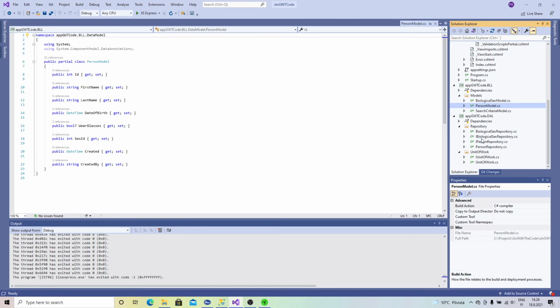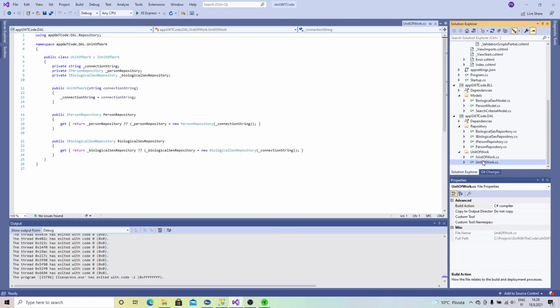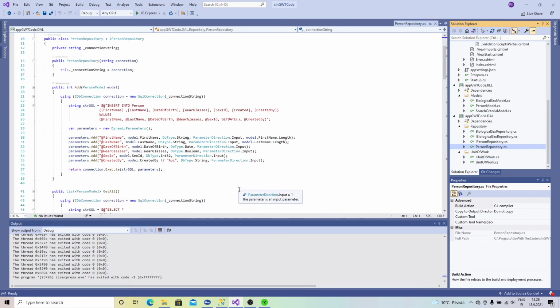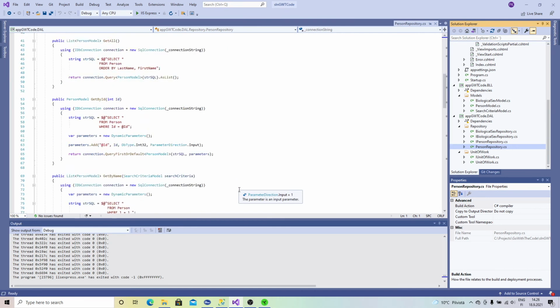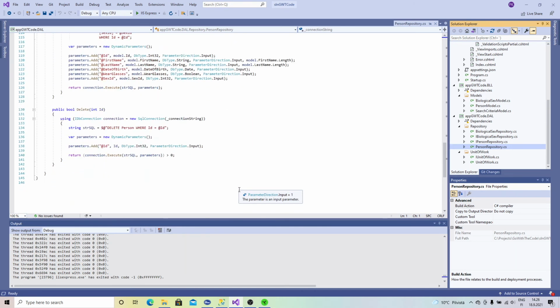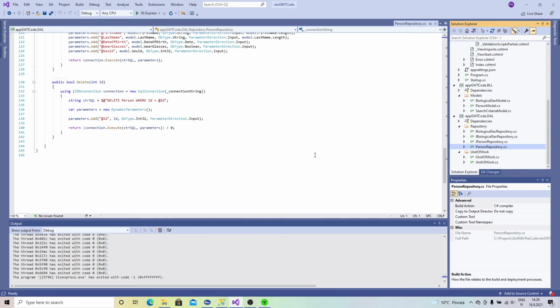The data access layer project has a unit of work class and the person class that we need when we create, read, update, and delete a person from the database.